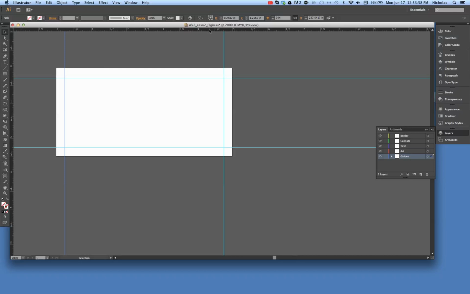Clicking on this guide here, I want it to be 0.25 inches, or a quarter of an inch, from the edge. So I'll simply change that to 0.25. When I press the tab key on my keyboard, you'll see the guide shift just ever so slightly. That's because it's taking that new dimension into effect.